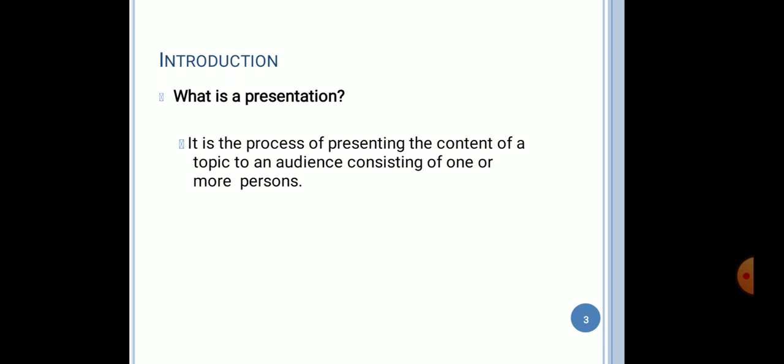Our first topic is what is a presentation. So dear students, basically the presentation is the process where we are presenting the content in front of the audience. So suppose you have been given some specific topic and you have been asked to make a PPT and present that specific topic to your teacher and someone else. So in that case, the presentation can help us to present our content to a specific audience.